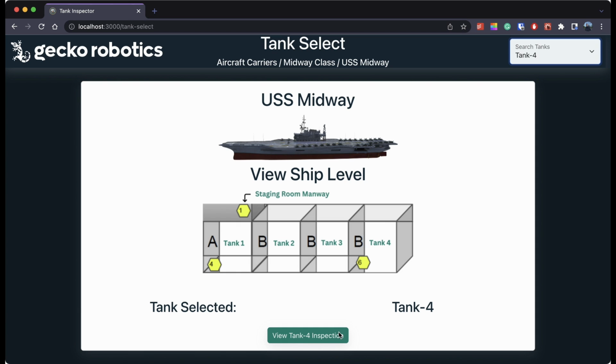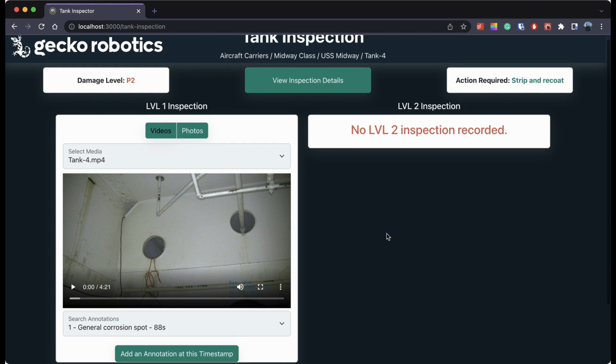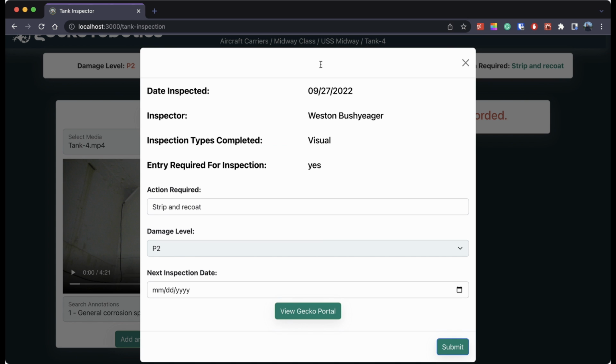Now clicking on the tank, we'll just start with tank floor. You can see in this particular tank, the one furthest away from the manway, we just inspected using visual. At the top you can see your damage level and the action required, in this case a strip and a recoat. Clicking on the middle button we can see some of the metadata for the inspection, including setting new actions and setting a new damage level.